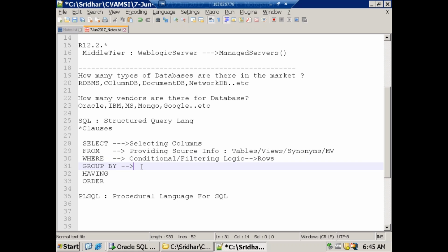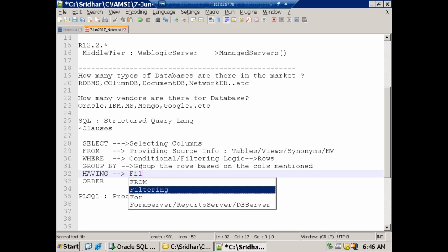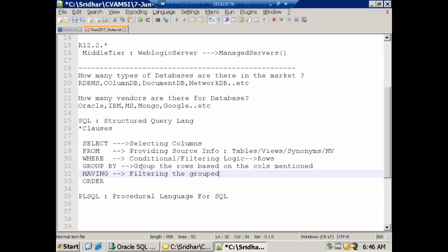This is for the group by. We will not understand exactly what group by is until we see a real-time sample. But as of now, I can say group the rows based on the columns mentioned. Having is for the purpose of filtering the group data. The basic difference between where and having is that where is for filtering each and every row, but the having clause will get applied only when you have a group by. If you don't have group by, you cannot apply having. That is the reason we mention filtering the group data.